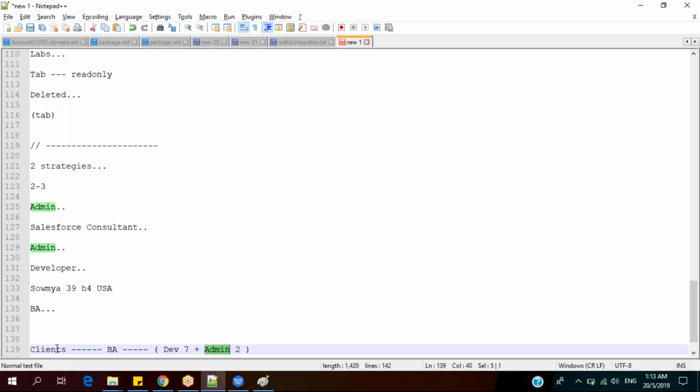Say the client says, I want a form which shows me the details of the patient. Now, as a BA, you have to tell your admin to create an object and a tab, and these are the fields the client wants. You have to convert it into a technical requirement.